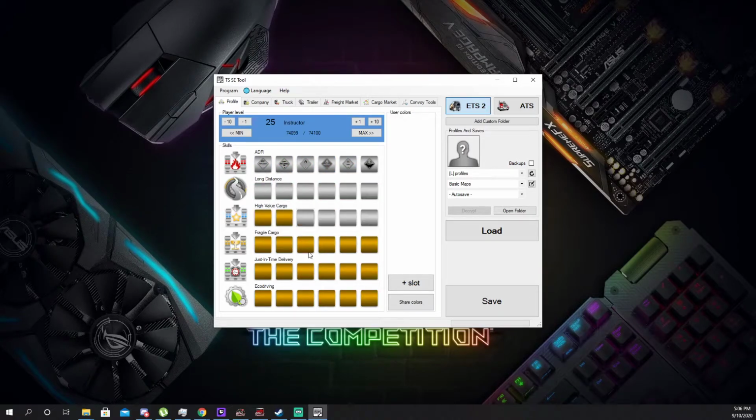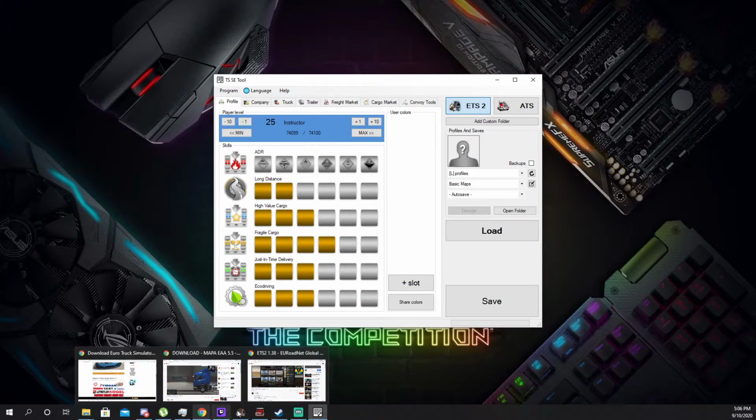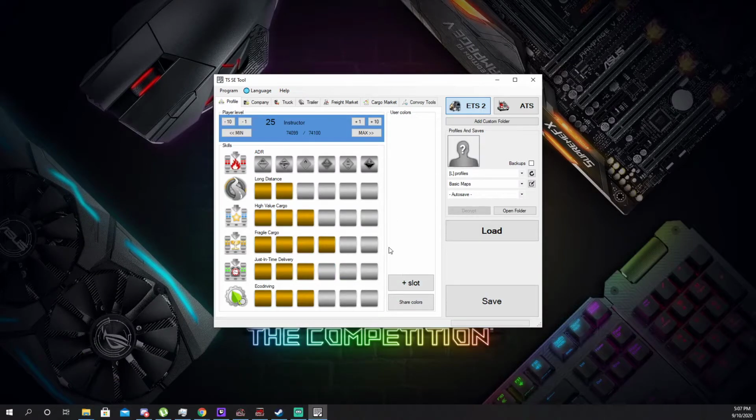But I am going to say that I'm capable of long distance by at least 2. I'm going to say that I'm experienced at carrying high-value cargo by 3. Fragile cargo that I can handle by 4, and just in time maybe by 3, and eco driving, I'm pretty good at eco driving, so let's say a 3 on that. So that's my profile that I'm going to save it as. I'm not going to worry about any of the ADRs, additional distance references or whatever they call them at this stage.